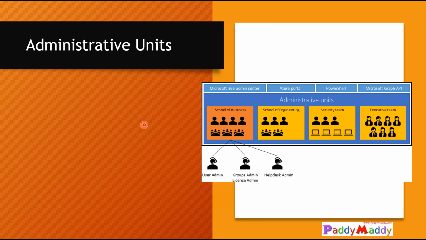Administrative units are very similar to your on-premises Active Directory OU structure, but the only difference is you cannot sync them with Microsoft Entra Connect or Cloud Sync. You have to recreate them again. So you have a difference. You have to start from scratch, right?